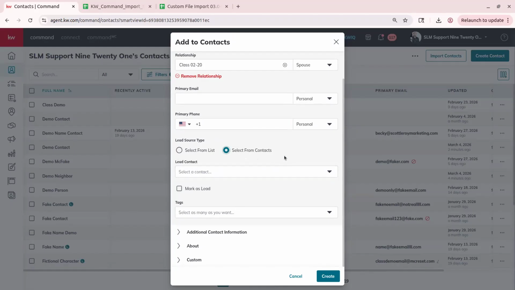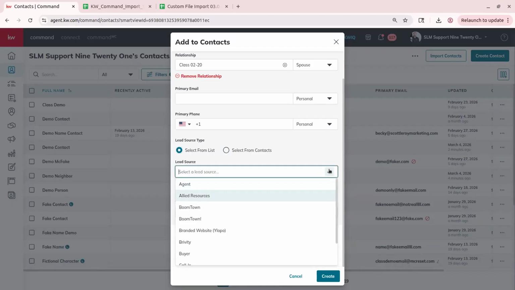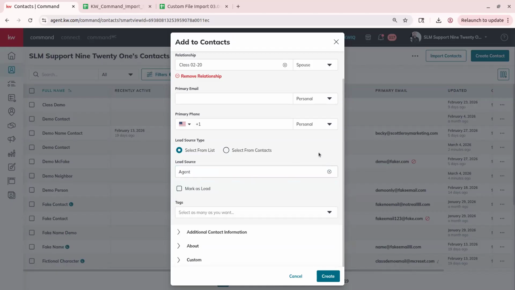Just so we can keep track of where we're getting our leads, so we know where we get most of our business. Are they referrals from other contacts, or are we getting a lot of our leads from our website or another platform there, or maybe even agents, since there is an option to add an agent as your resource or your lead source there as well.